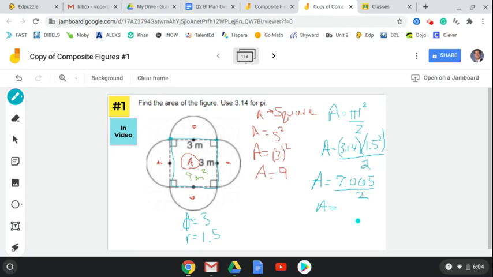So if I take 7.065 and divide by 2, I get in my calculator 3.5325. Okay, so that is the area of one of my half circles. So like this one right here, let me call this, since my square was shape B, let me say my square was shape A. Let me say this was shape B, shape C, shape D, and shape E.